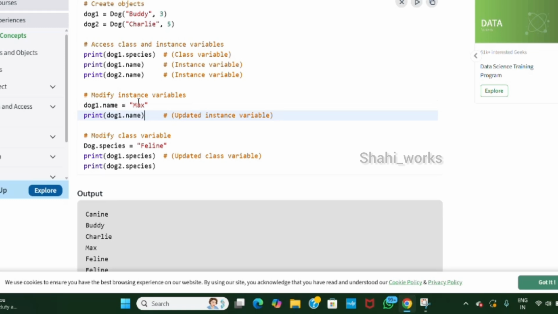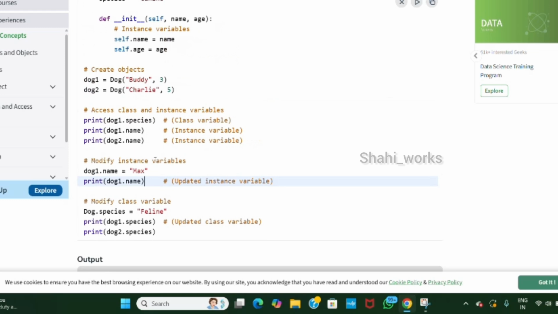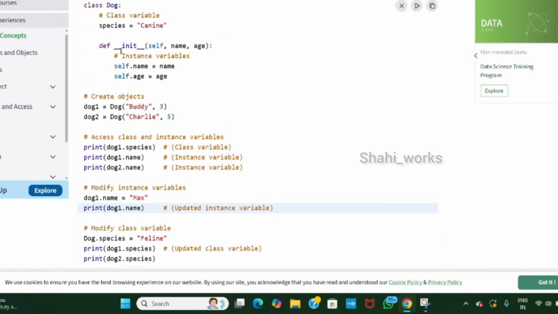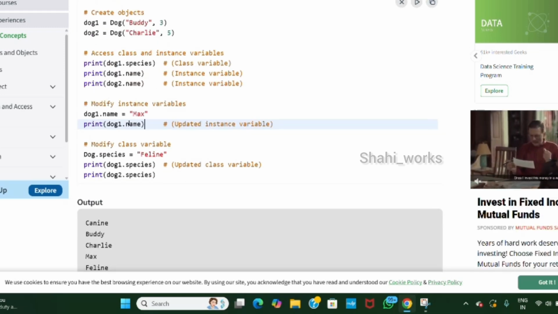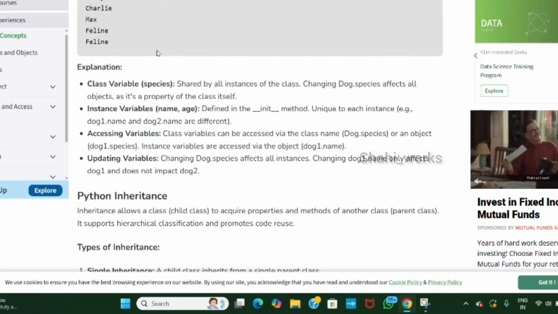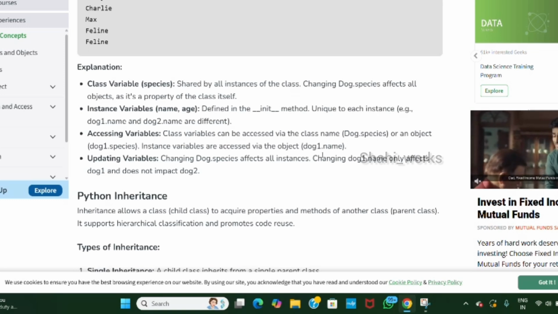I hope you understood how they have changed them. First they created a class object and created an attribute for it. After that they modified the species in the class object. So this is how you will be accessing it. It is quite easy. After modifying it, the dog name is Max, print dog1.name. Here for species, they have changed canine to feline. So class variables: instance of a class, initializing the variable, accessing the variable, and updating the variable.